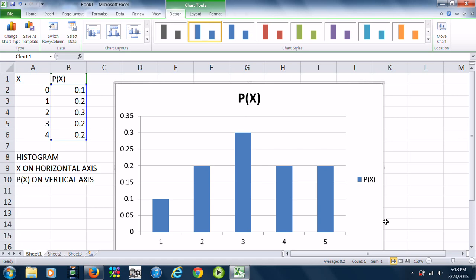Notice there are two main things wrong with this initial histogram. First of all, the bars are not connected. There are gaps in between the bars. We do not want this. Second of all, the horizontal axis is not labeled properly. We want ours to be labeled 0 through 4. The default always starts at 1.